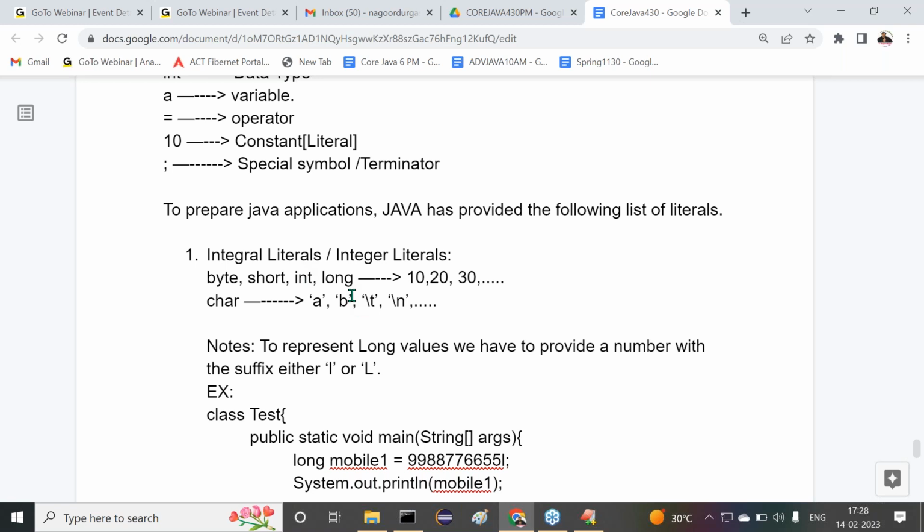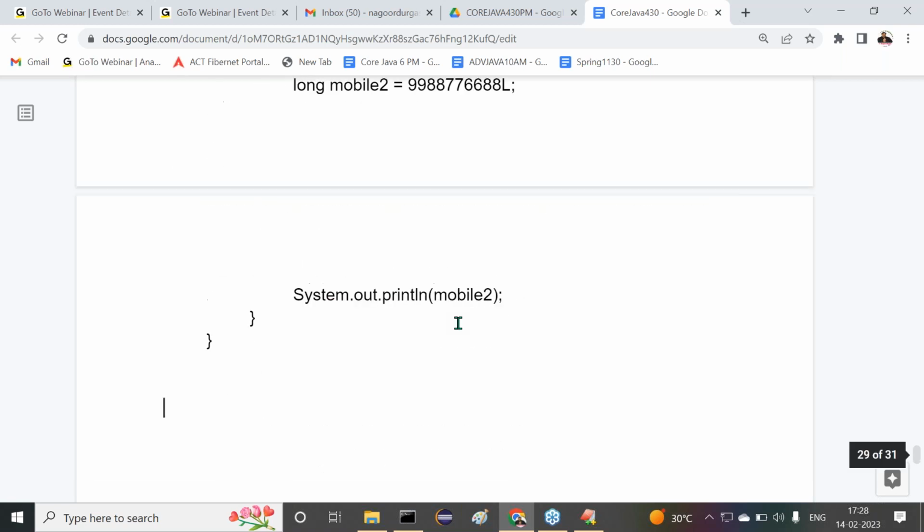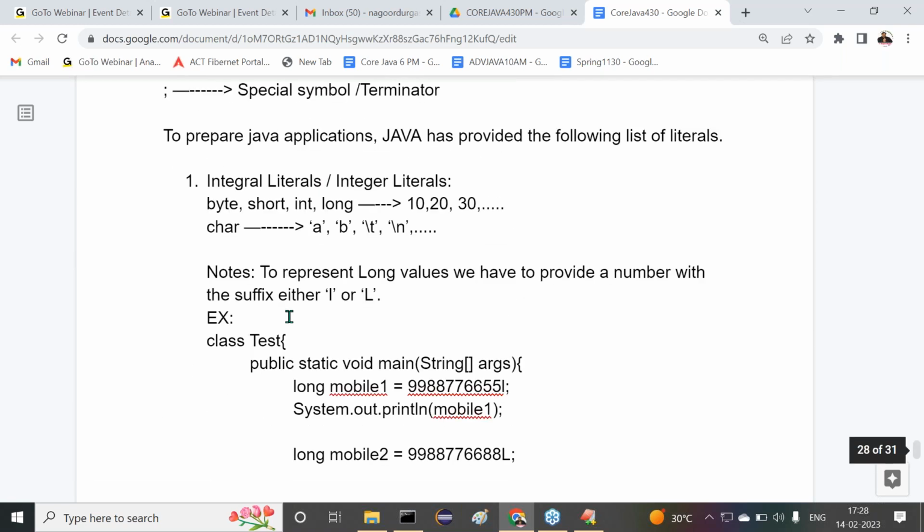Remember this. Whenever we want to represent mobile numbers in Java applications, we have to use a long value only. While representing that long number, we must provide the suffix, either small l or uppercase L. That we have to remember. Right, leave this one, check. After completion of this, all of you observe this now.